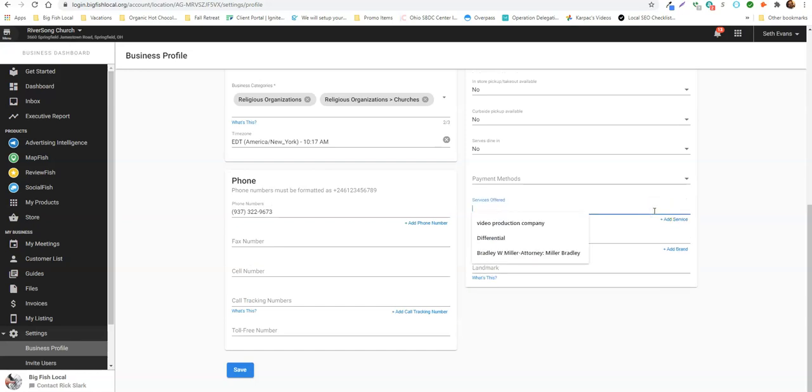So for example, if you do offer tire replacement or whatever you want to call that, when somebody searches tire replacement near me, then you have much more chance to show up for that keyword. So again, as many services as you possibly can, go ahead and fill that in.